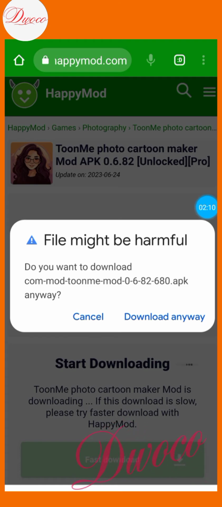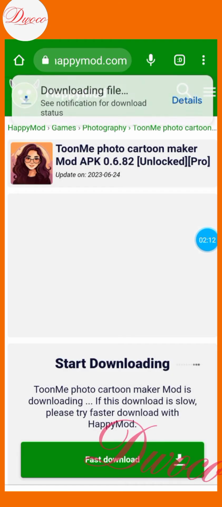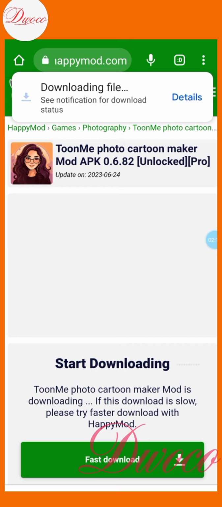When you download here, you're going to see download anyway. They're going to tell you it's harmful to your phone and all that, but tell them to go ahead. But make sure, like I said, you have antivirus installed in your phone before you do that. So you can see it's downloading right now. Give it time.